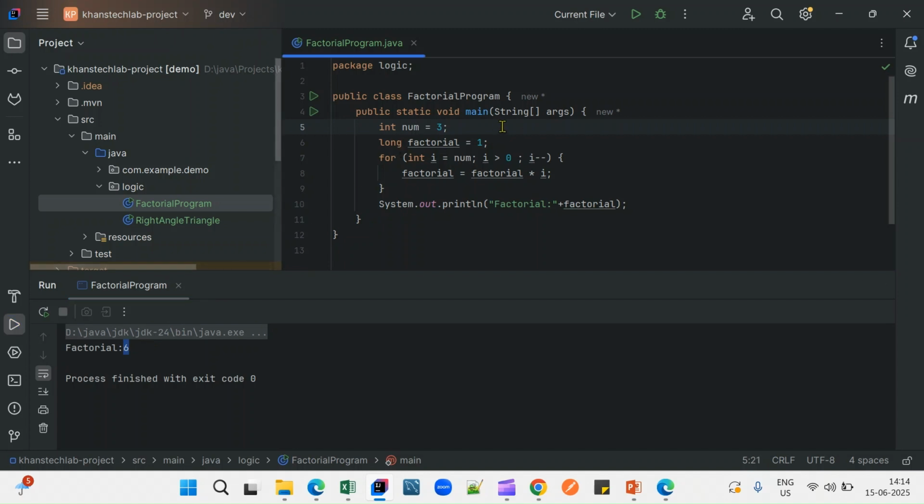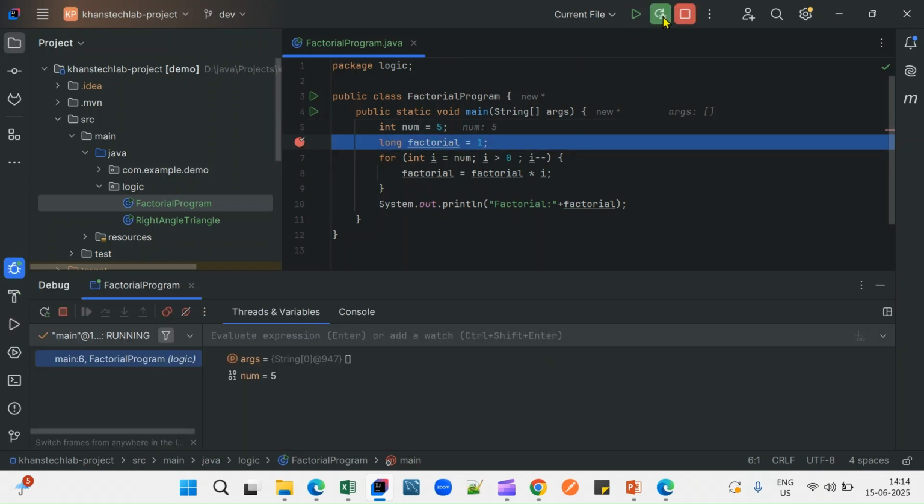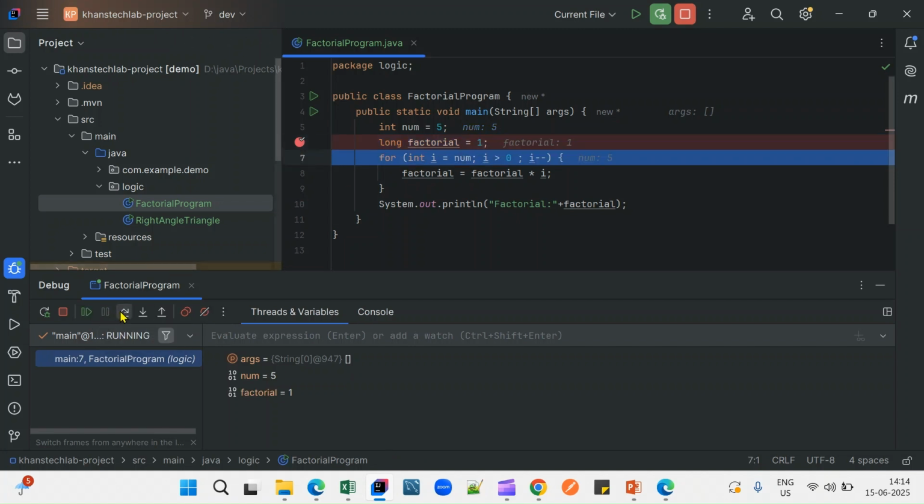So how it works? Now I will make it 5 for better understanding of the logic, and I will start debugging it by adding a breakpoint here and debug it. As you can see, the first thing, the number is 5. We are performing the factorial for number 5. Then I will go to the next step, and the factorial started with value 1. Then we have taken an integer, and it should be equal to number which should be 5, and the 5 should be greater than 0.